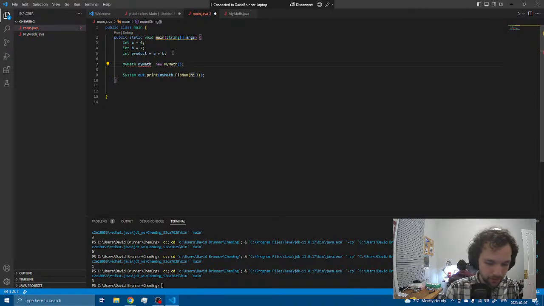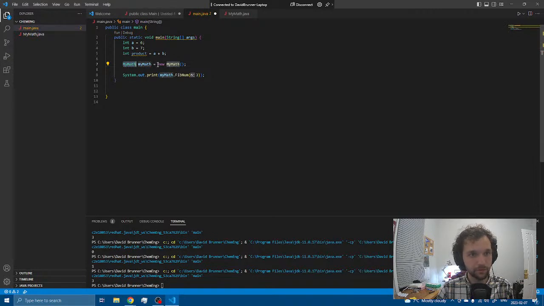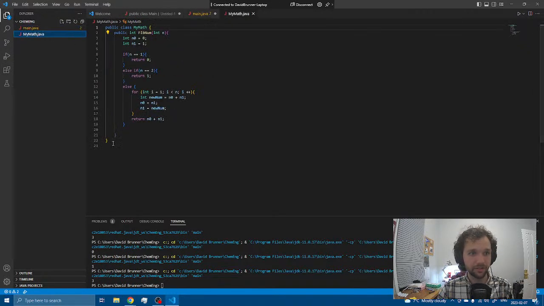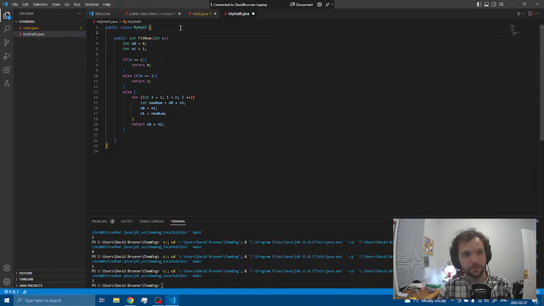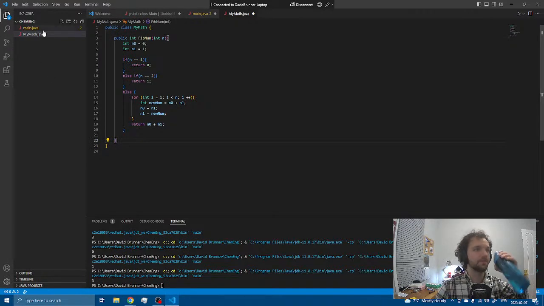Which is basically we're saying that this new class of mymath data type is equal to new mymath, which basically calls the mymath constructor and instantiates this. So it basically instantiates this so we can now use the functionality of fibnum inside of it. That's a bit complicated, but it becomes more intuitive as you come along. And we'll go with this stuff.